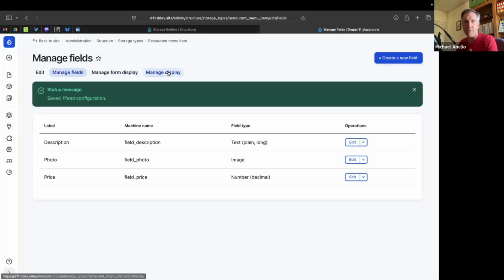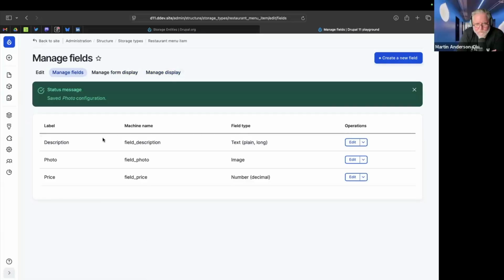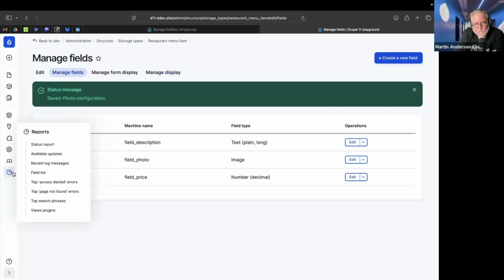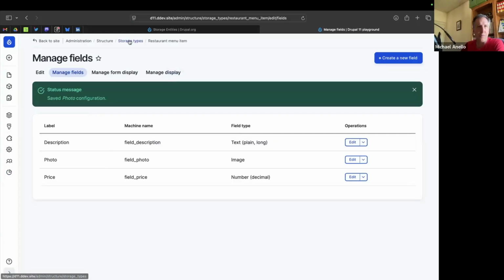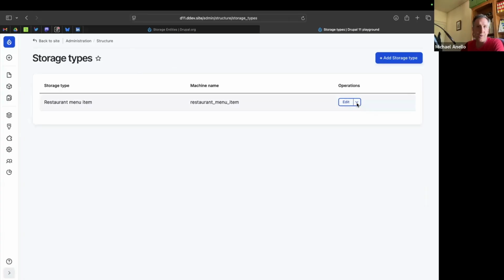I'm not going to dig into the form or display. Now, is it possible, can I go up here to storage types in the breadcrumbs? Can I create? I can't create a taco here. That's what I was just checking, and that's fine.